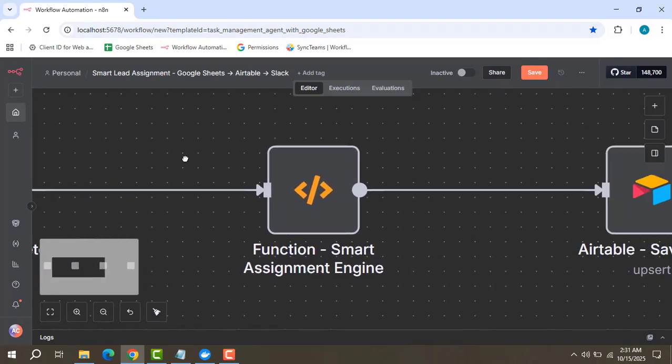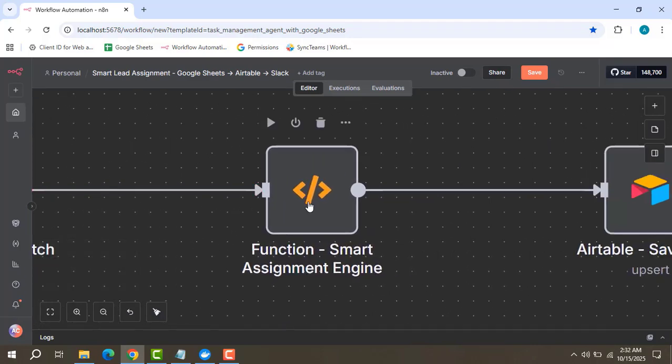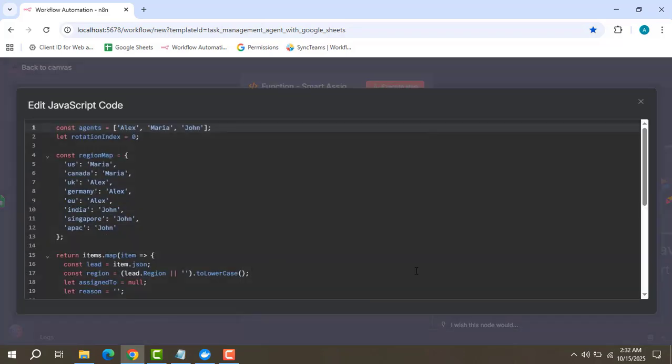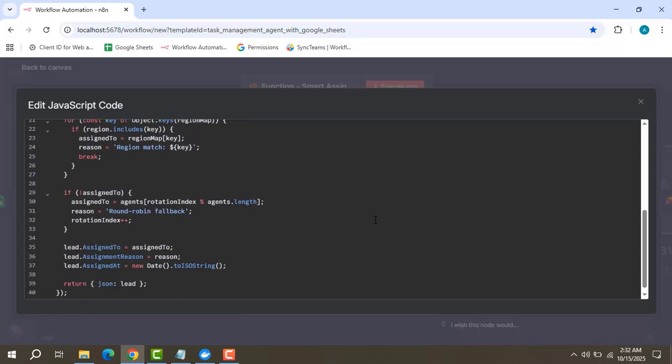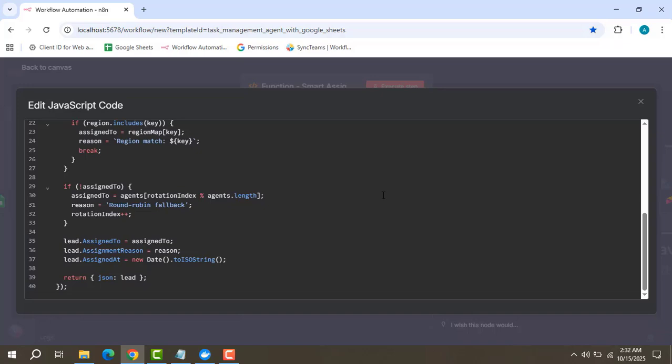Next step is the function node, the smart assignment engine. How do you decide which sales agent gets the lead? The logic is primary routing by region, round robin fallback if no match, and optional keyword weighting. For example, e-commerce assigned to marketing expert. This node also logs the assignment reason for full transparency.